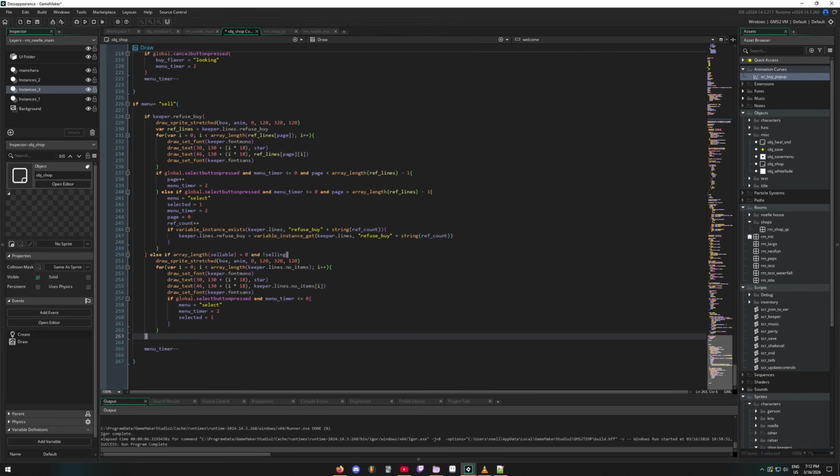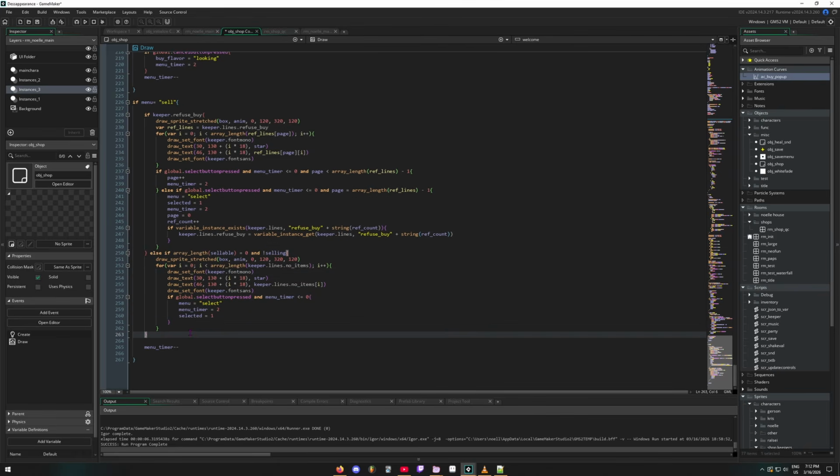Now, back in the sell menu, we want to check if we are out of sellable items and aren't selling, and then draw a box like this. Then we want to draw all the lines for when we don't have any items, like this. If we press select, we want to go to the select menu with the timer at 2 and selected at 1. We also need to actually reapply the values.